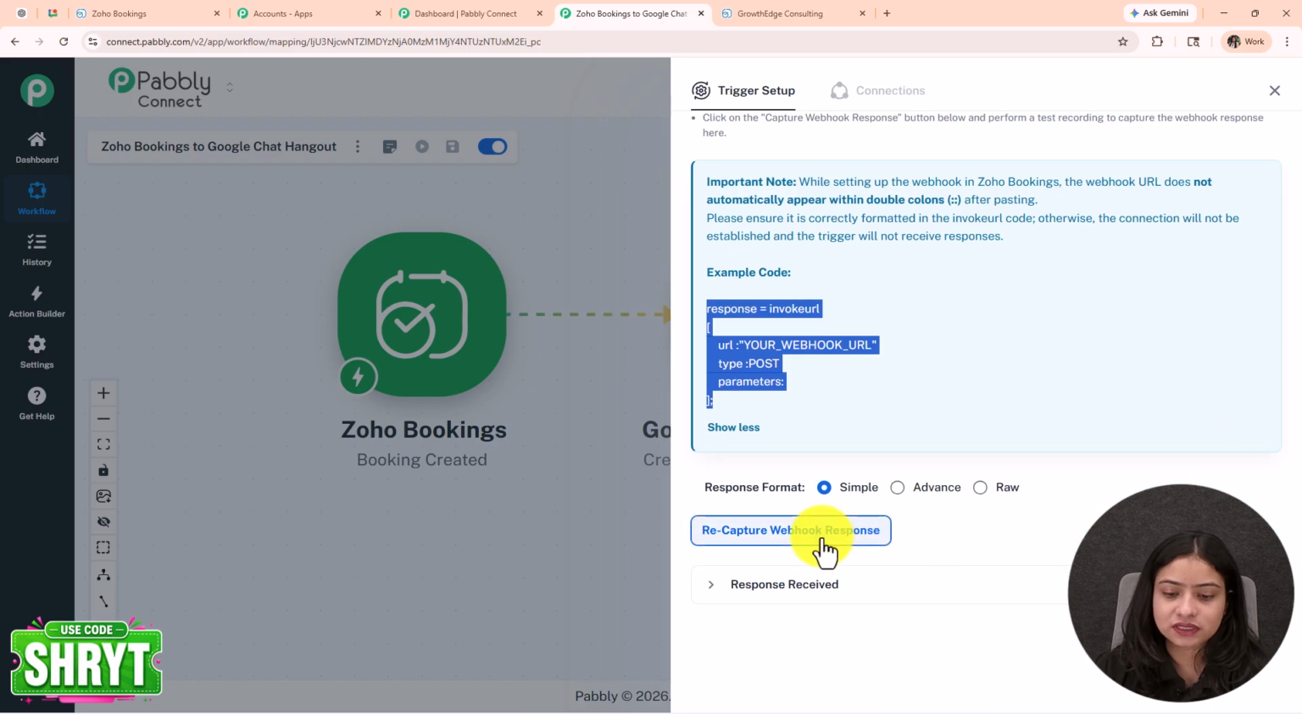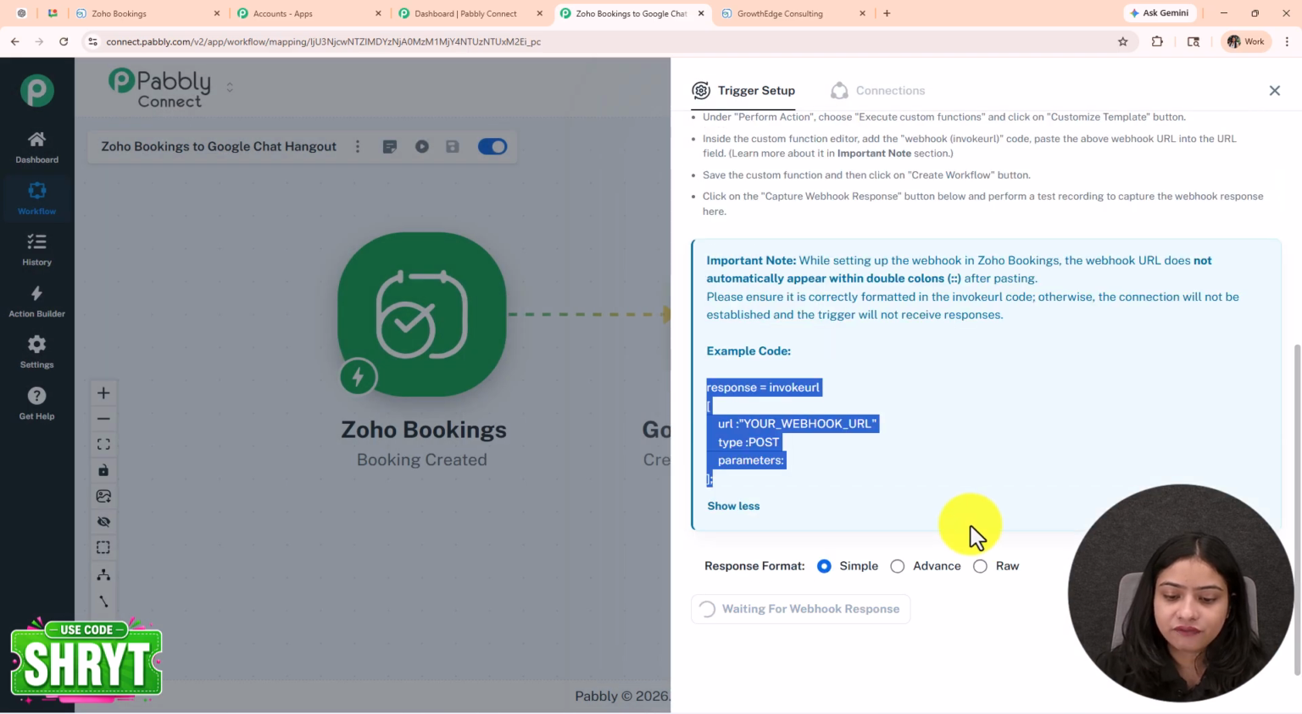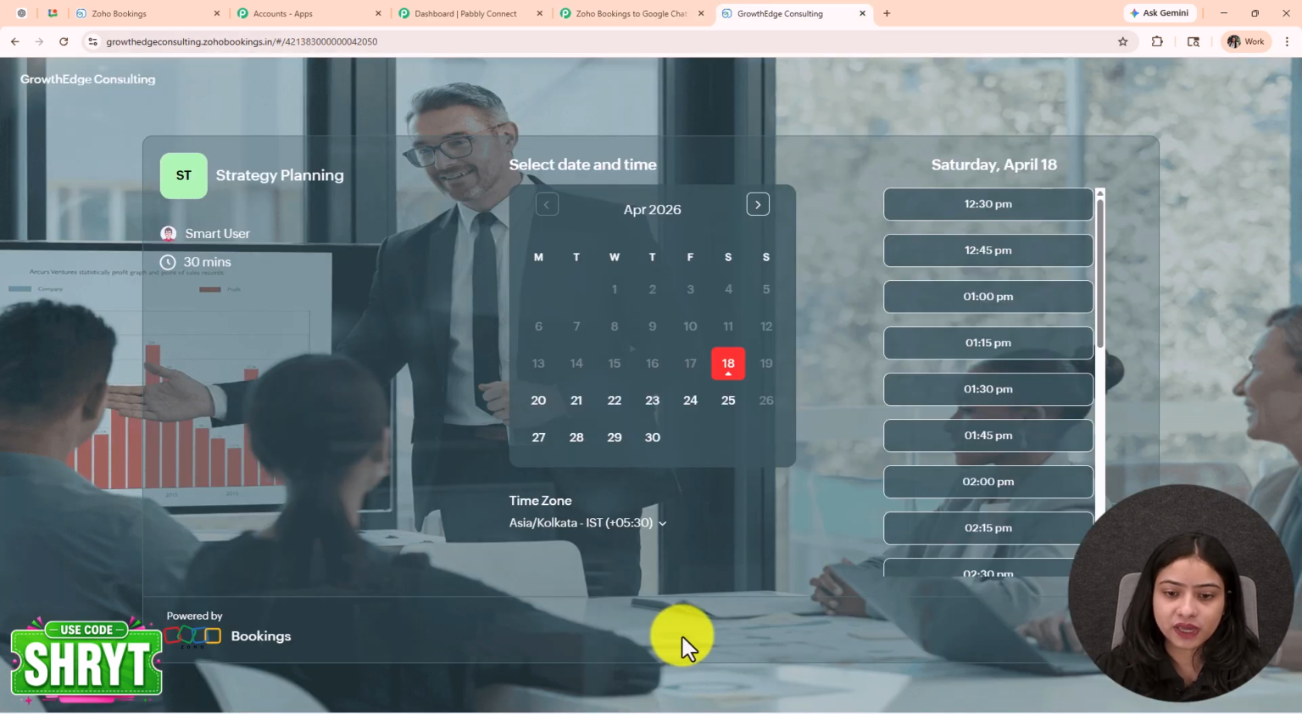We have to click on this capture webhook response button, and we will be waiting for the response to be captured. In order to run the workflow so that we can complete it, I am going to do a dummy submission so that we can capture a dummy response over here so that we can continue with the workflow. To do the dummy submission, I'm going to go towards my booking page and I'm going to book a service over here as a client.